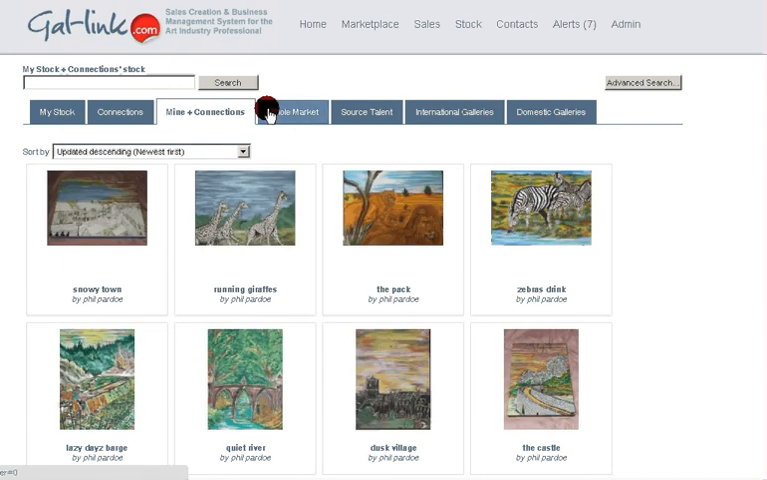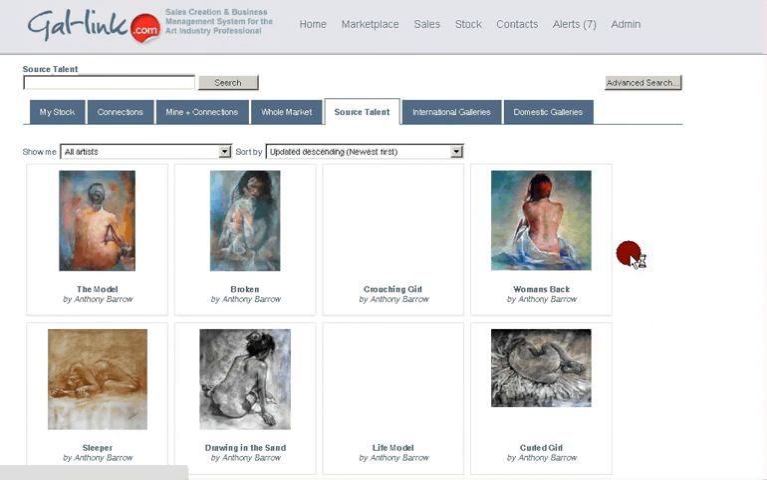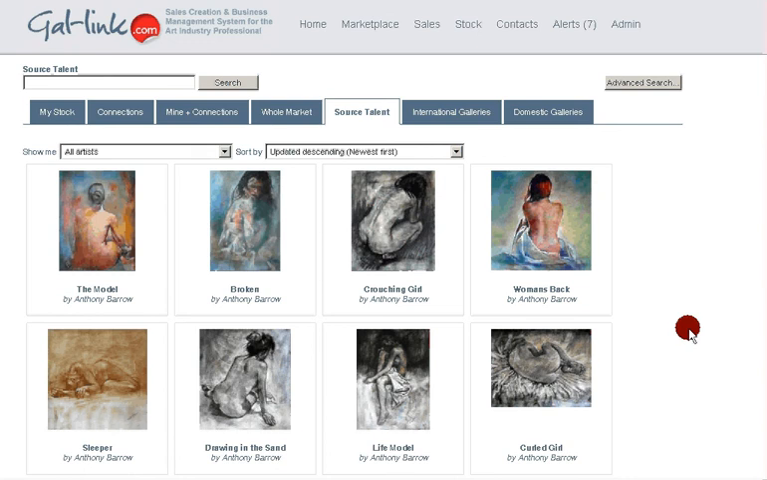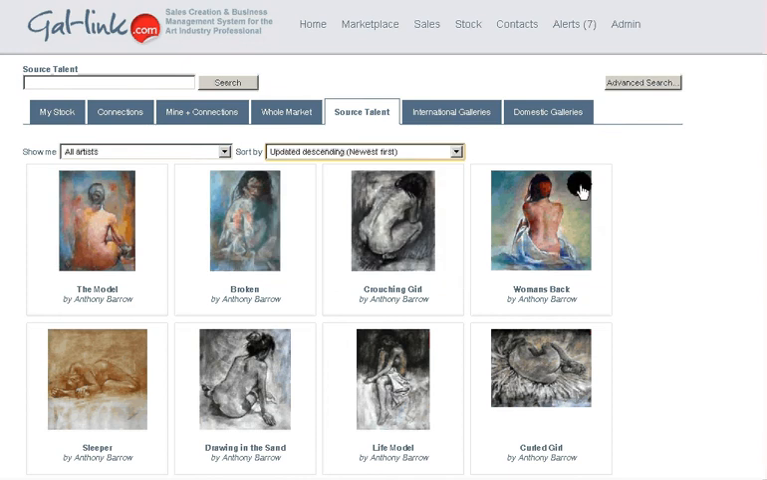I can show them the whole market, which we've seen. I can show them the source talent screen, which basically shows artists only. So this takes out all of the gallery listed stock and shows me only stock listed by artists who have listed their own stock on the system. You can see we can further filter this area by domestic or international artists, and again we have the same filter criteria over here that we discussed before.